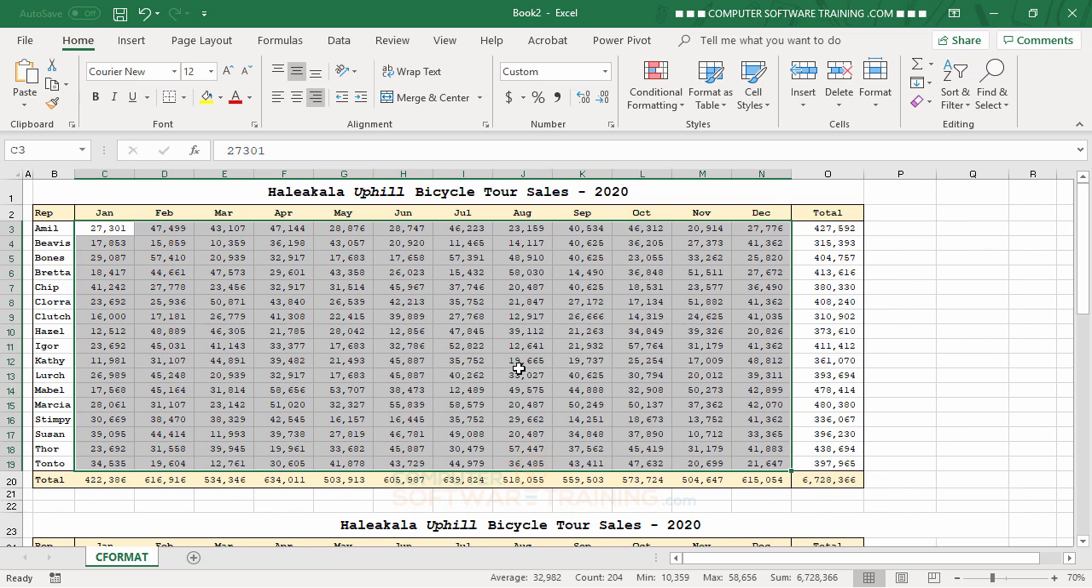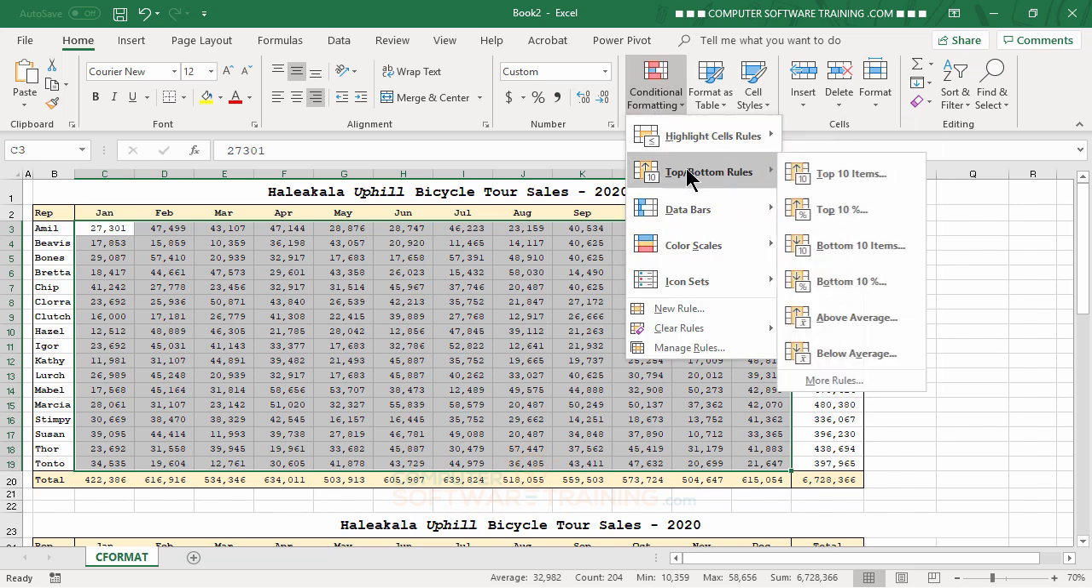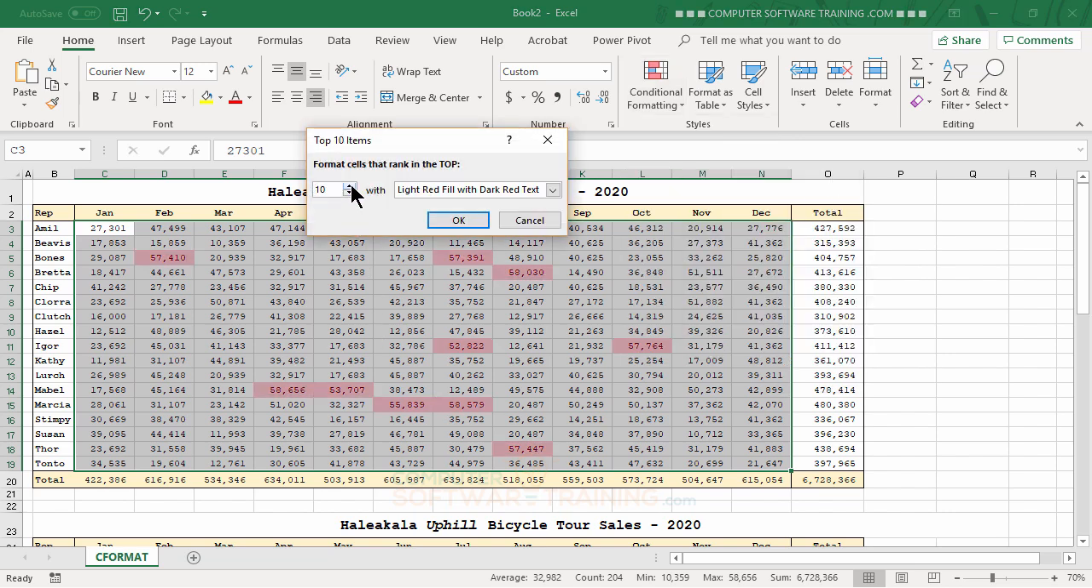So how would we do that? Well, we're going to go over into conditional formatting again. This time we're going to go to the top bottom rules, and we'll start out with the top 10 items. So we'll go ahead and click onto that. And we'll change this to a 20. So it'll be the top 20. So that grew out in the background there. And we want that to be, let's say, green. So we do that. We hit OK.